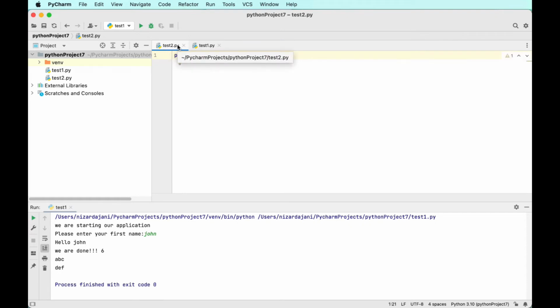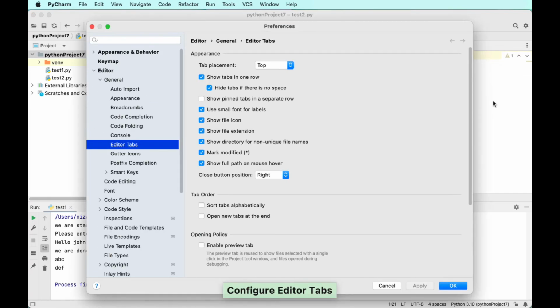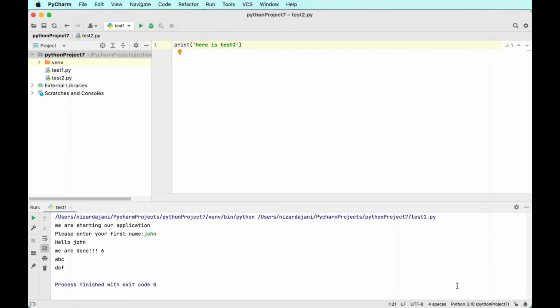And if you want to have more control over the tabs, you can go to the far right, click on the three dots, and then go to Configure Editor Tabs. This is going to open up your preferences window and go straight to the editor tabs. And as you can see here, there are so many different configuration tools. One thing, for example, is tab placement. You can put it on the top, right, left, or you can even say none. When you do none and then hit OK, now you don't see the tabs anymore.